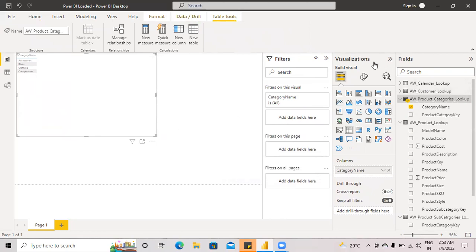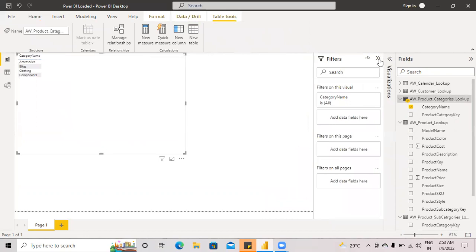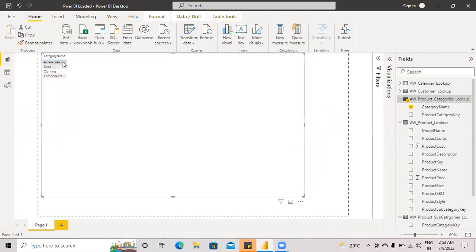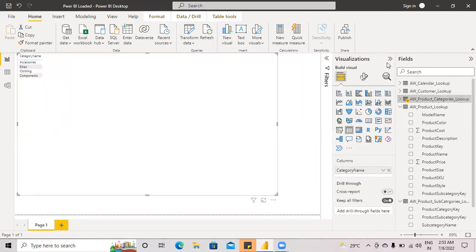I'll close this and make my screen a little bit bigger. I hope it is visible to you guys now, right? So I have taken a category and loaded the data into a certain visualization. Now what we will do is use the calculate function.